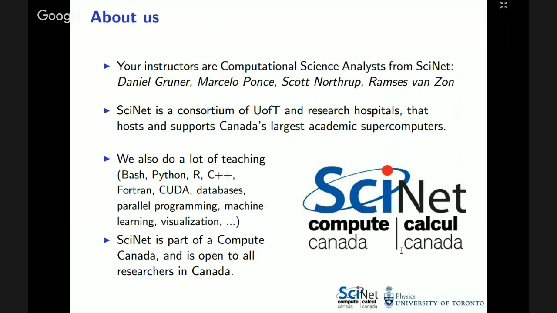Okay, so who are we? We're all what I would call computational science analysts from SciNet. Danny already sort of introduced us: Danny, Marcelo, Scott, and myself, Ramses. What we are at SciNet, because you might not know this, is basically a consortium of U of T and the research hospitals. But for all practical purposes, we're a high-performance computing department of U of T. We're just south of College Street, so we're right nearby. And we run some of the larger supercomputers that are available to academics in Canada.